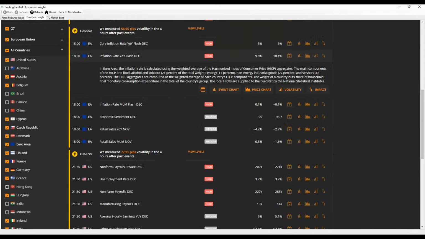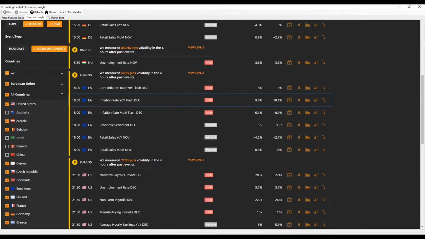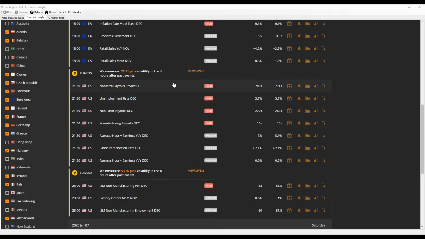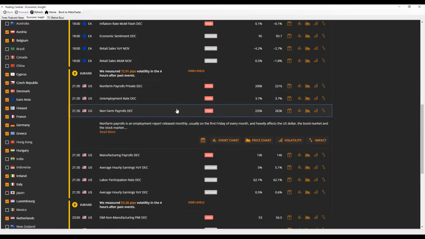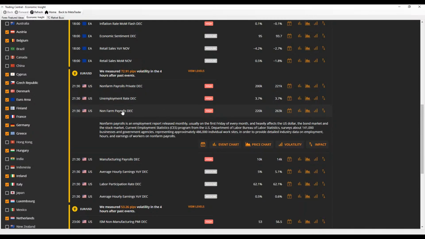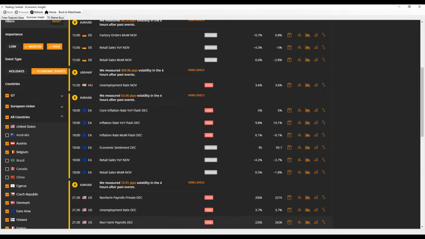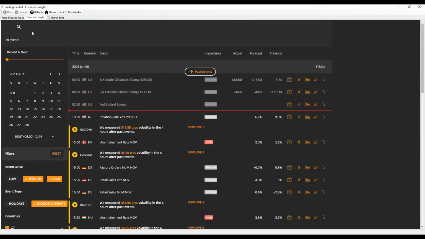Okay, so this is it for the economic calendar. Of course, there's a lot more events. So I think the big one that will be happening this week is the non-farm payroll for December. I think this would potentially be huge news that all of us will pay attention to if you're trading the forex market and non-farm payroll from the US. Okay, so this is the economic insight.